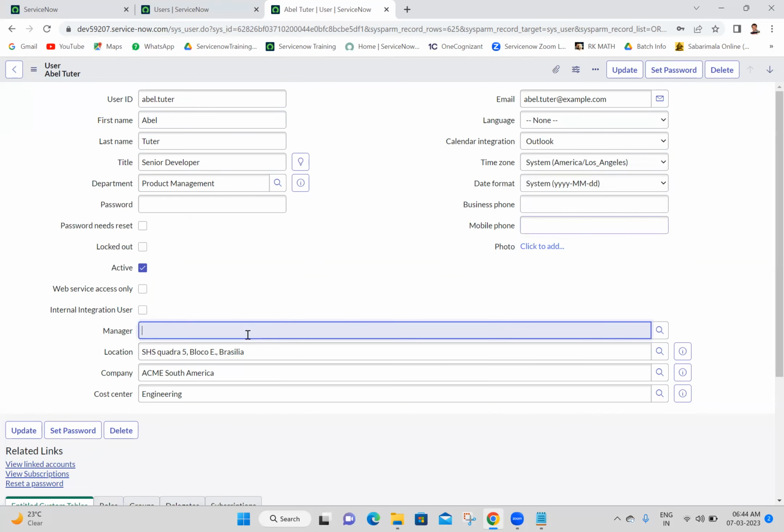Manager: who is this user's manager? Maybe I'm keeping Abraham Lincoln. Location, this is his location. He is from the ACME South America company. His cost center is engineering. Generally in organizations, every employee gets salary based on the cost center. Every user in the organization has a different cost center, and from that cost center he will receive salary. Cost center is related to financial things.